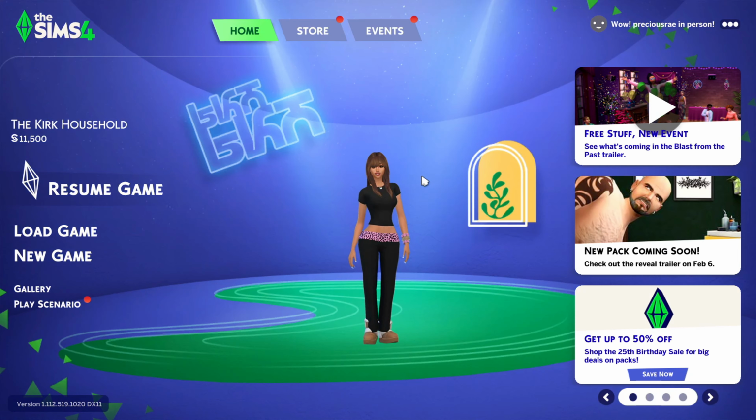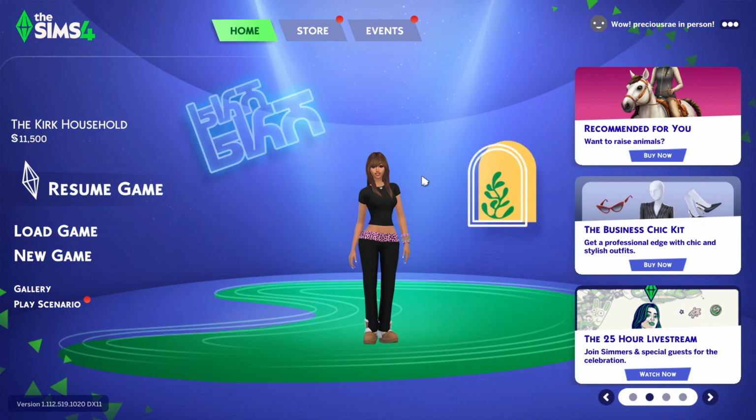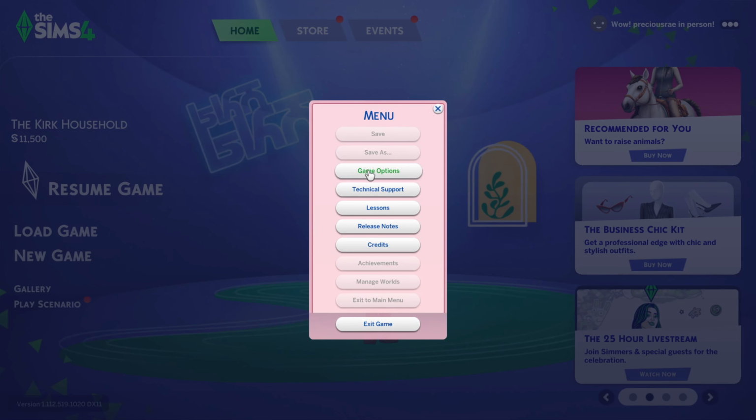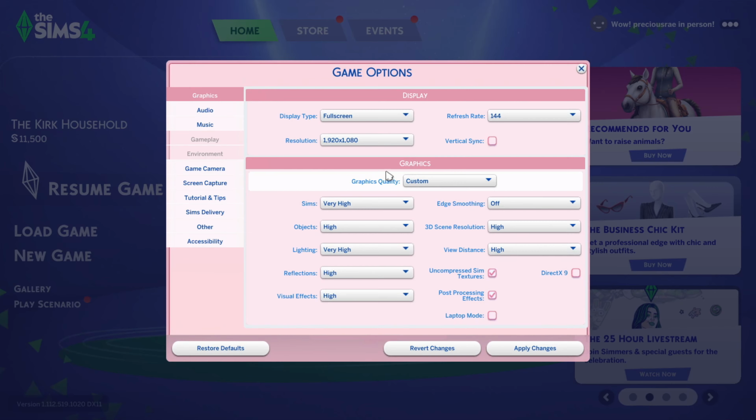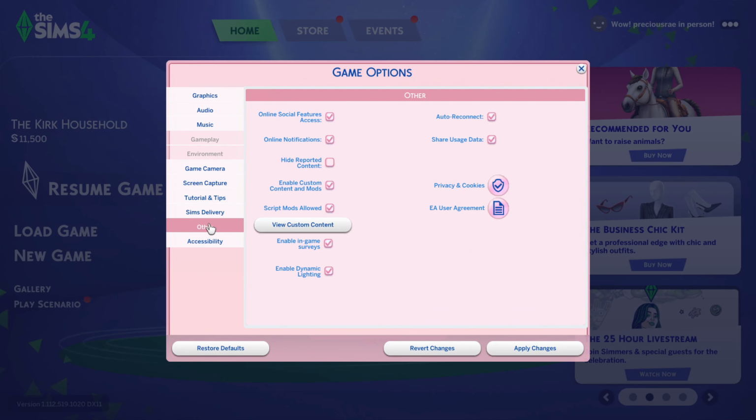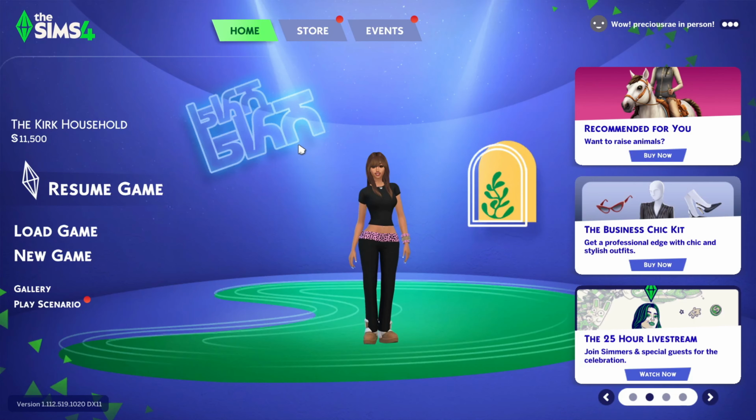It's really nice. Okay, so the music was super loud in this clip, so this is me editing. You're going to want to press the three dots. You want to go to Game Options, and then you're going to want to go to Other, and then you're going to want to make sure that Enable Custom Content and Mods and Script Mods Allowed are checked off. Otherwise, the CC and the mods will not show up in your game. So then now you can just apply changes and exit out of your game and then restart it back up and the CC should pop up for you.